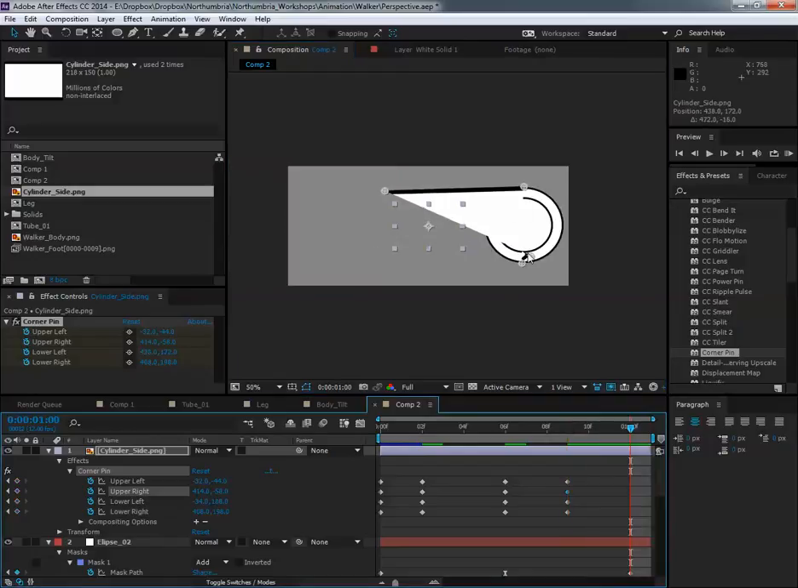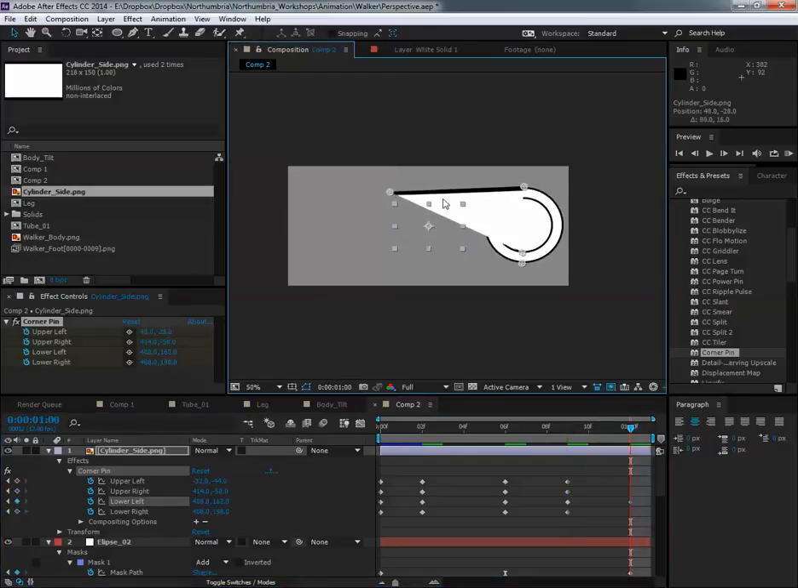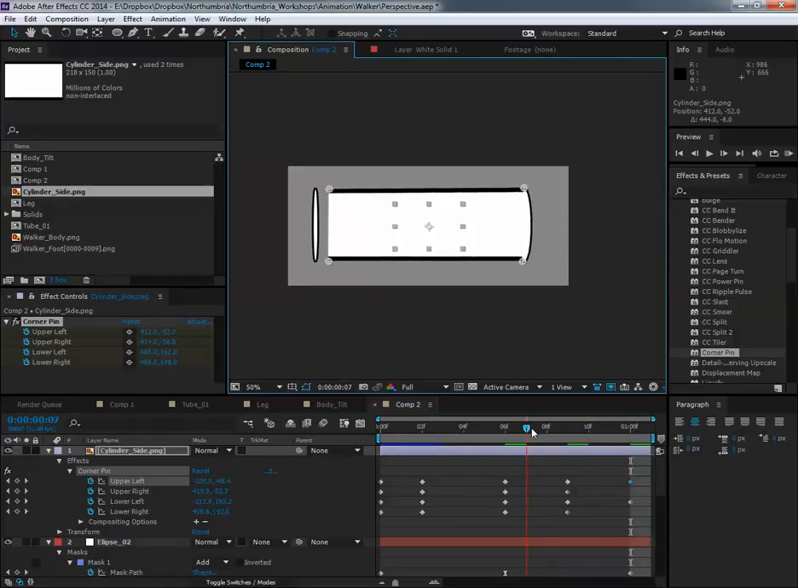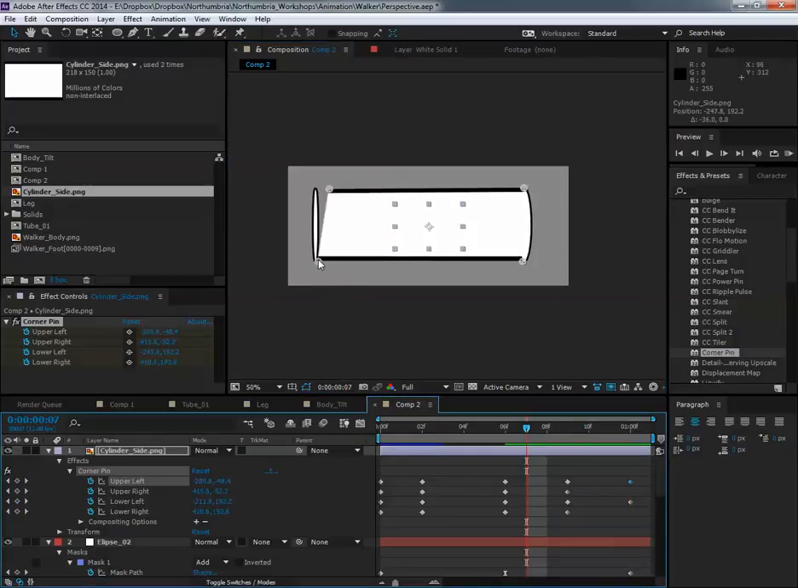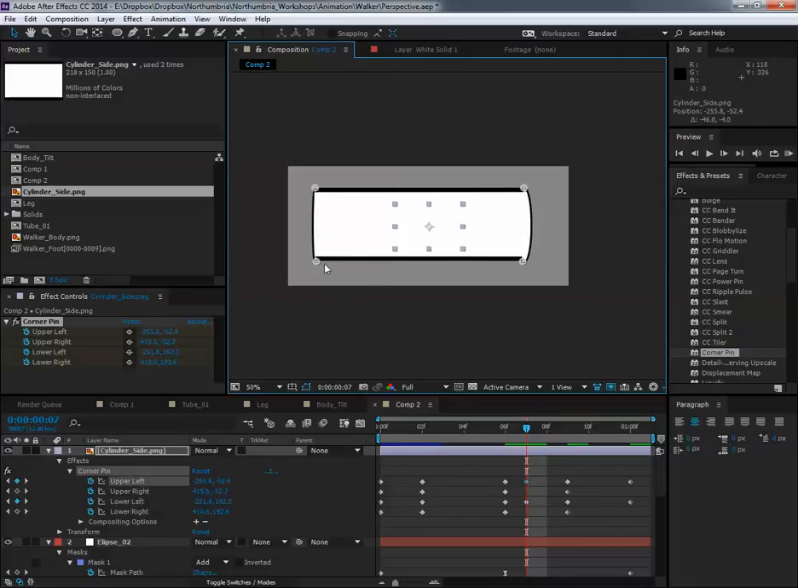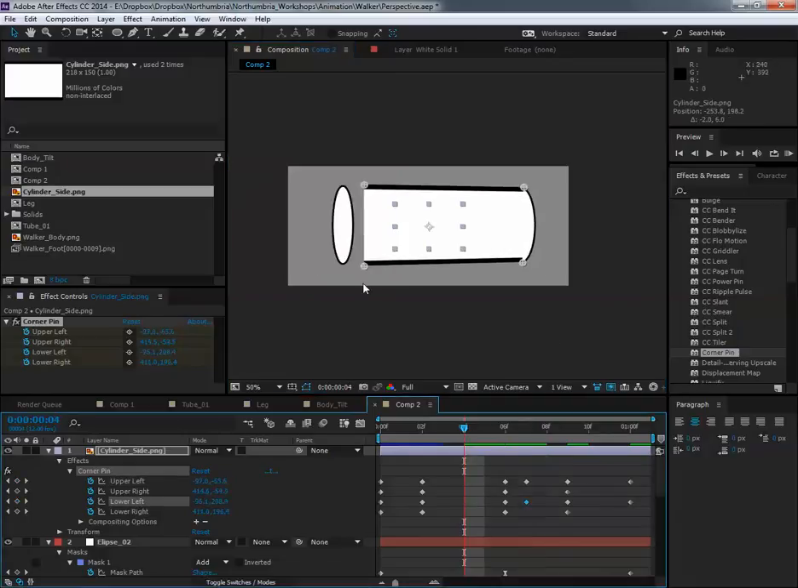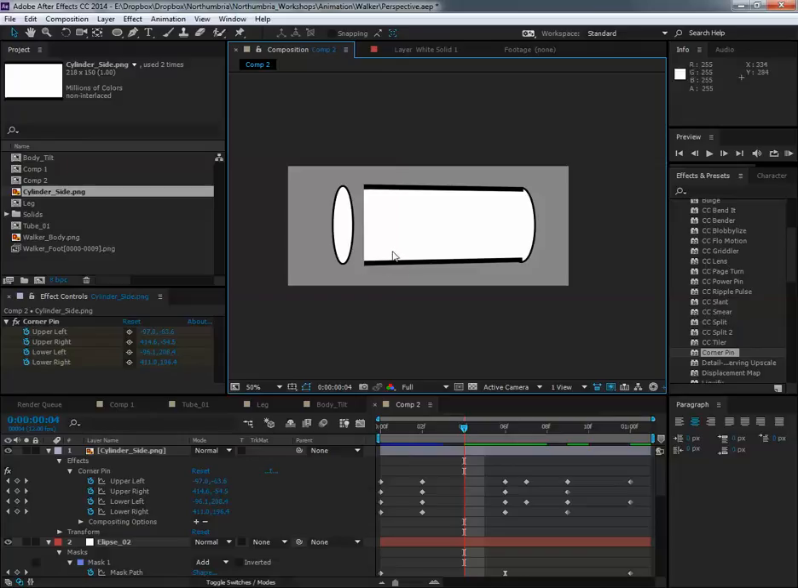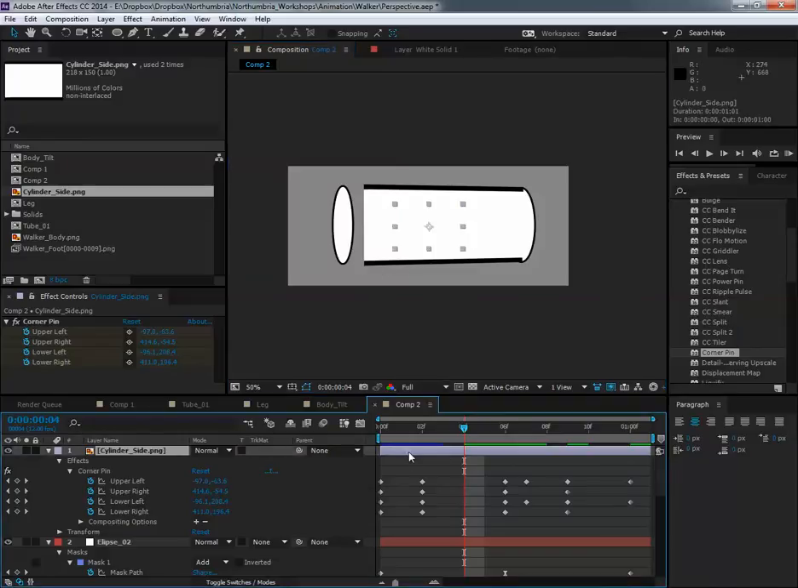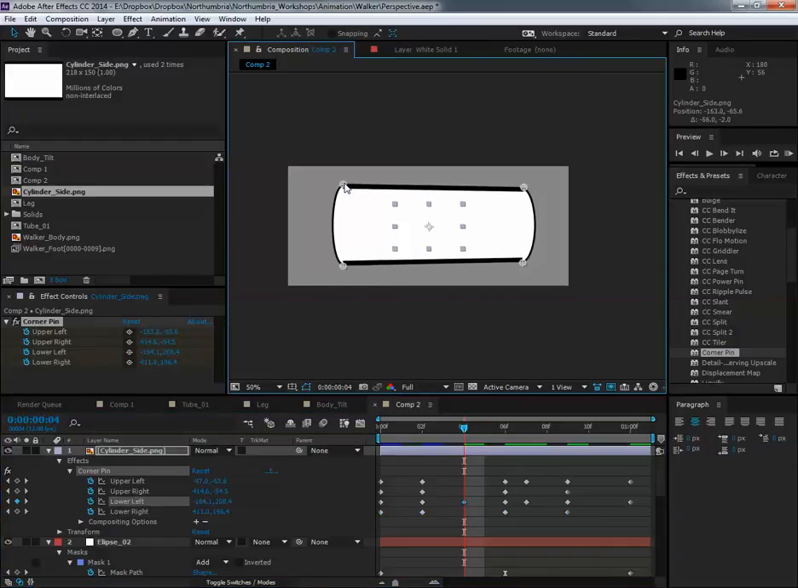And drag this to there, like that. So I have to kind of fill in a few of these because sometimes it doesn't quite match up. Just going to go back to this one. If you lose the corner pins, just go into a corner pin and select one of them and they'll all appear. Like that.